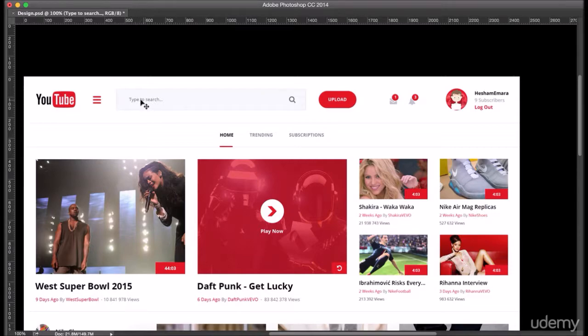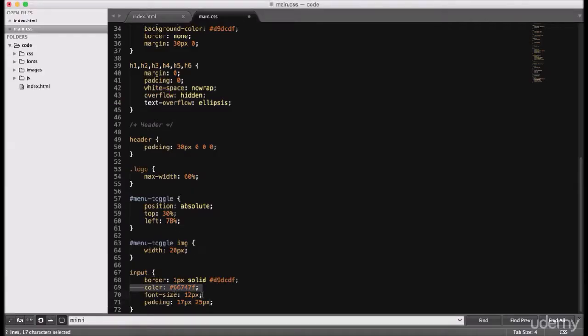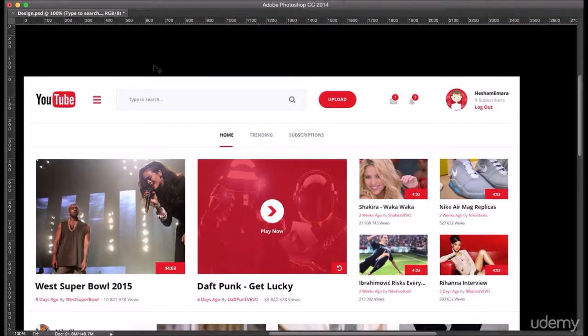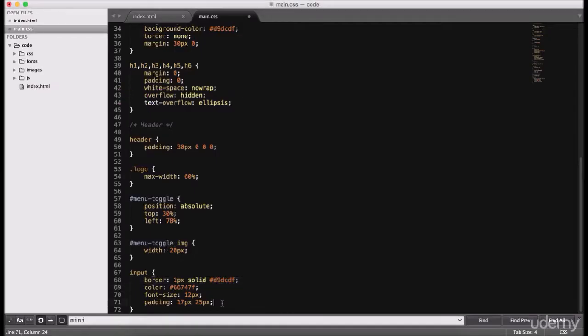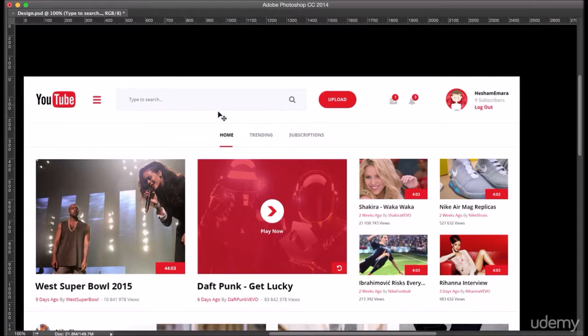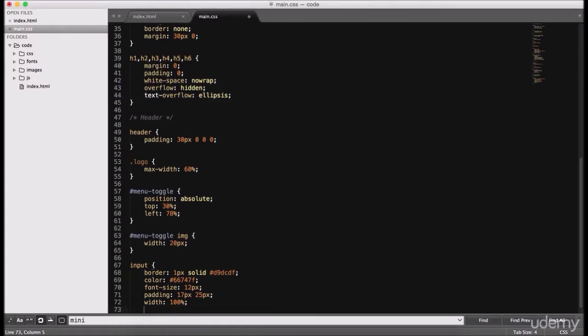And this is the color of the text, which is this one right here. This is the font size for it, and this is the border right here. So the width is 100 because it's taking all the 5 columns. Then we're gonna put background for it. Here we're gonna put the icon, the search icon, and this is the color for the background of the search bar. No repeat, right, 35 pixels, and we're gonna center it.